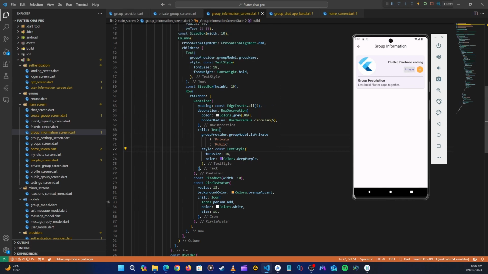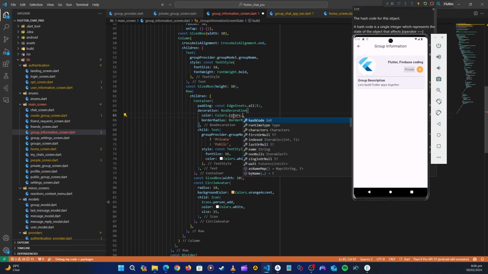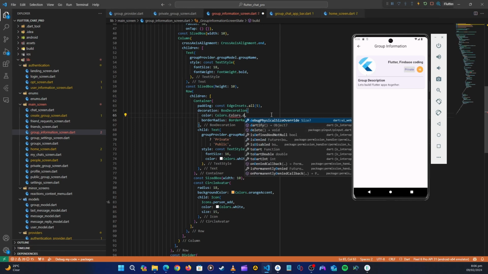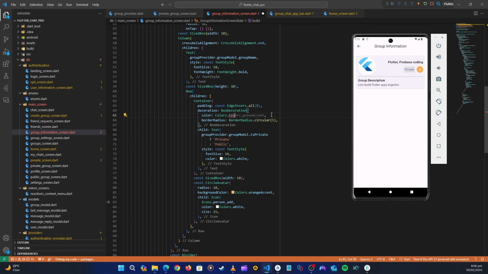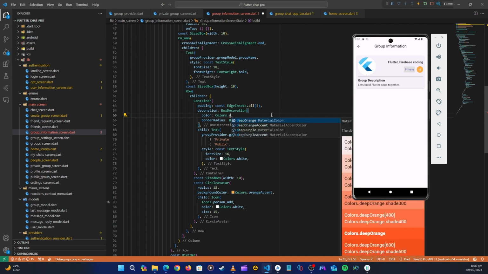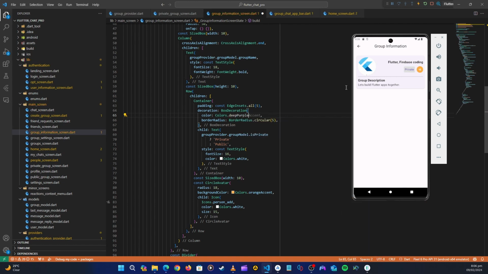So this container here, you can see that it's got this color. Okay, so if we want, we can change it. So let's leave this the way it is. Maybe let's give it a white color here, and then here we can just put our Colors dot deepPurple. So it should be deep purple.